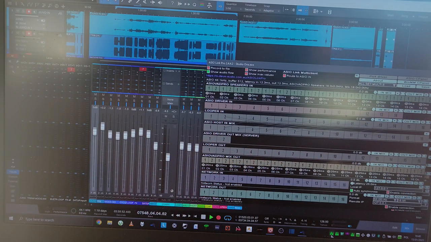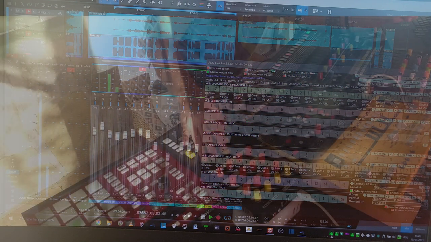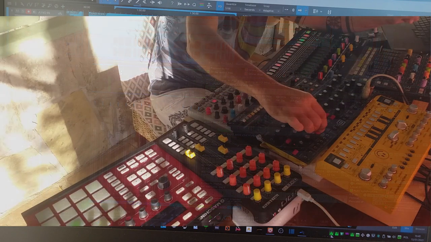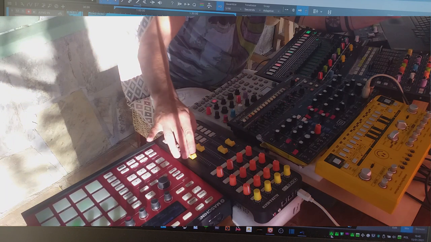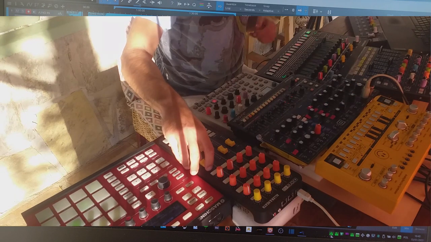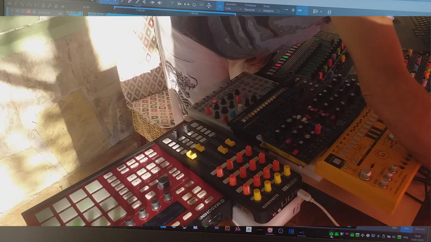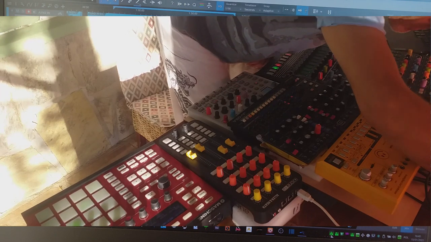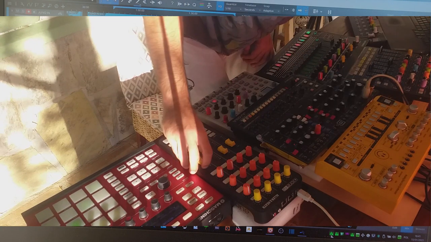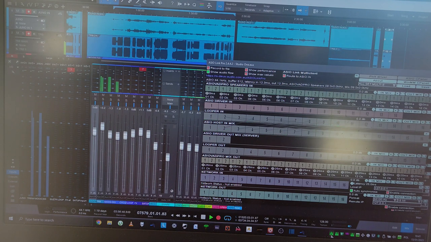And from the machine, I can route several things. So here we go. This is my 303. This is the 303 on a separate channel. And this is Moog. Maybe too loud, but there it goes. 303, Moog, go, kick. There's a kick. So voila.